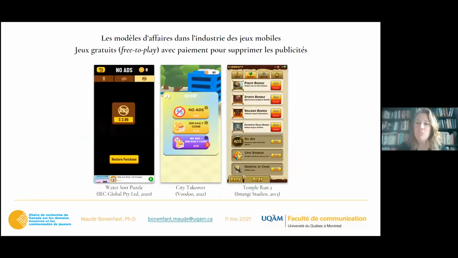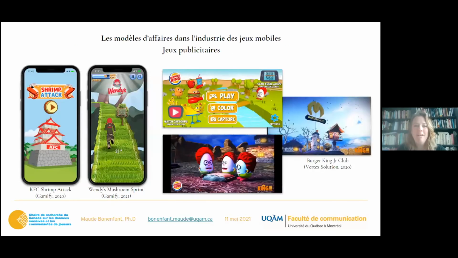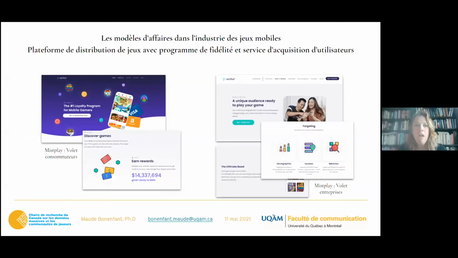There's contextual advertising. There are free games with payment to eliminate or delete advertising. And there's also advertising games where ad companies create games. Instead of paying for a 30-minute spot on TV, they will create a game where the logo is very present, or there would be a theme that is present in the game. And instead of having 30 seconds of an ad, you can be exposed for many hours to the advertising. So these can become very powerful advertising tools compared to a 30-second spot on TV.